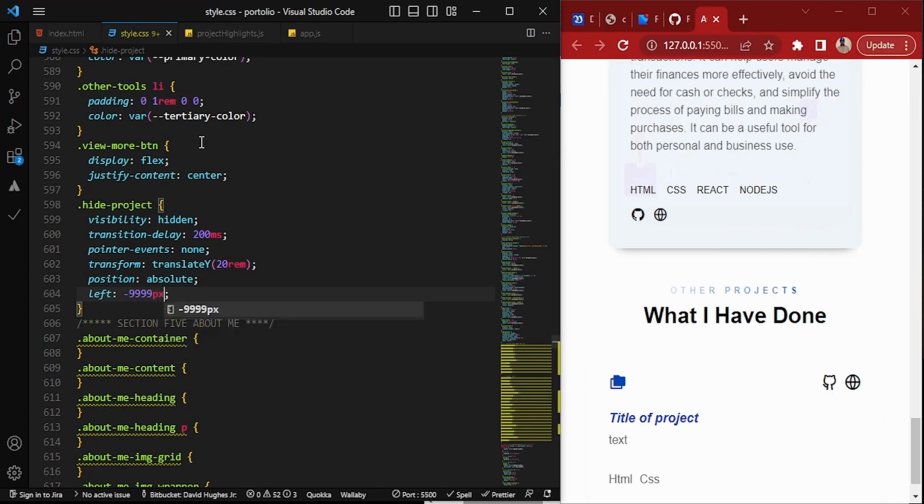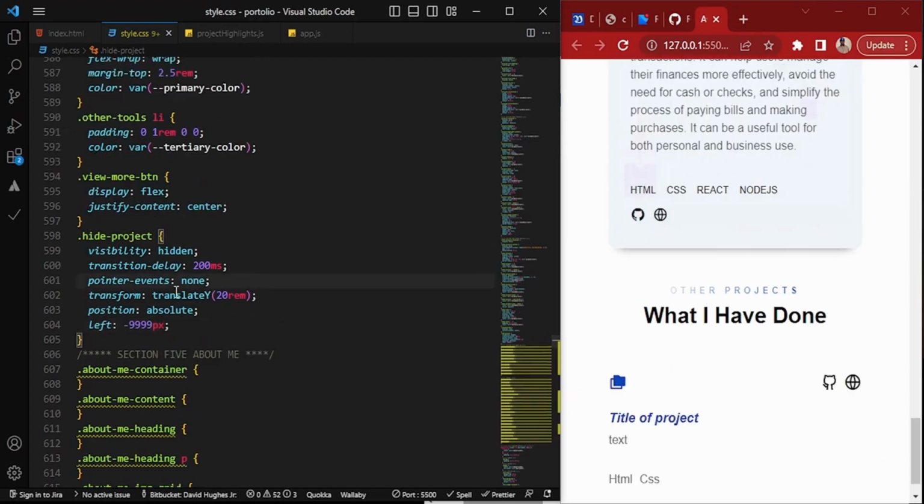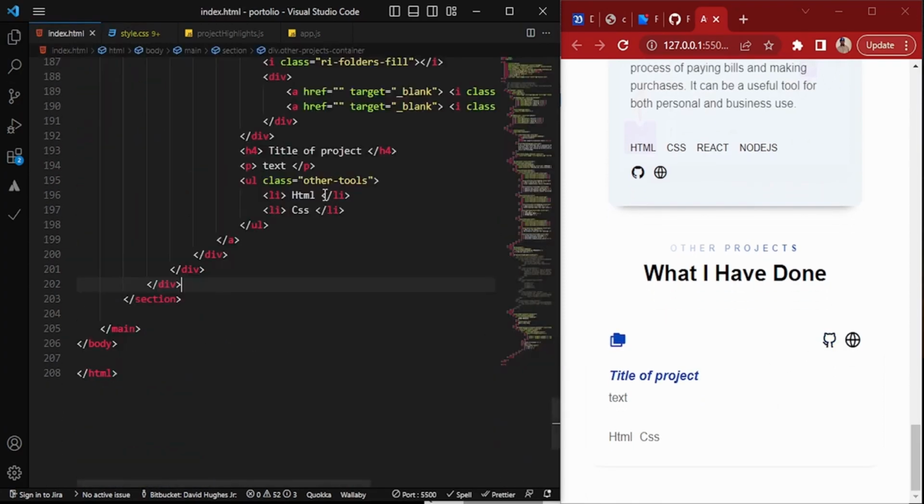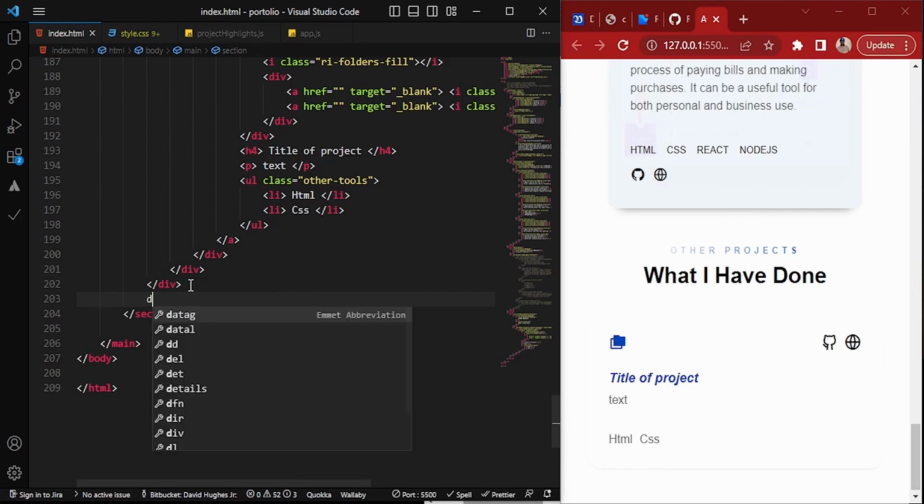Okay. All right. So now we're going to go back to the index.html, and we're going to add 2 buttons because one was forgotten. So what we're going to do is go right under this div. We're going to go here, and we're going to add a div.